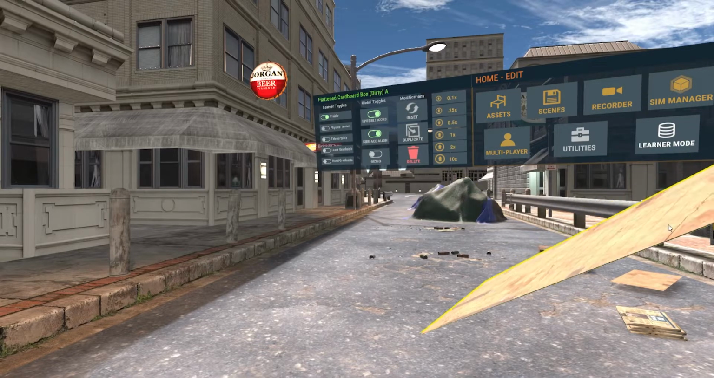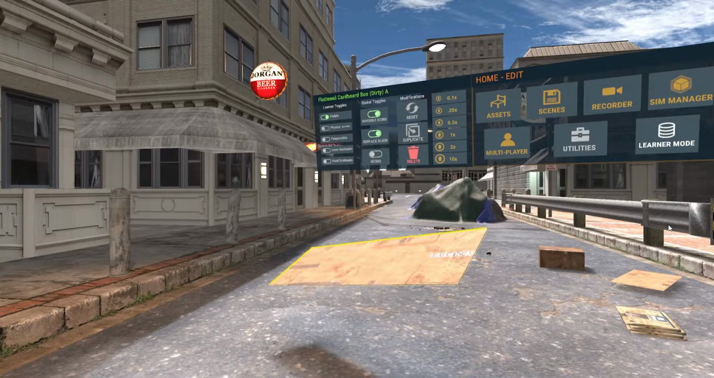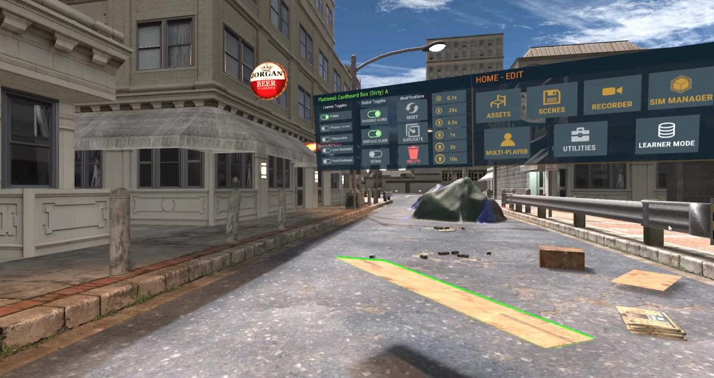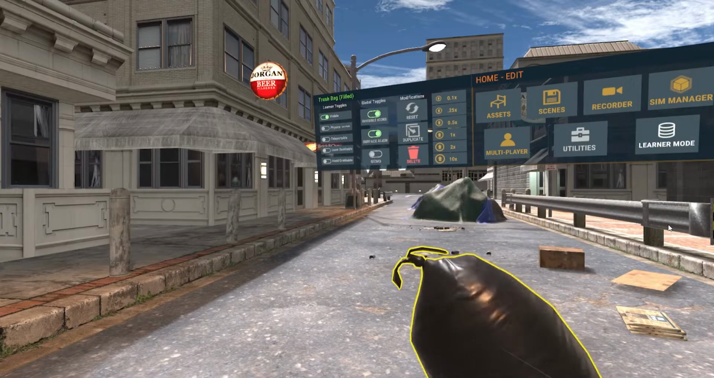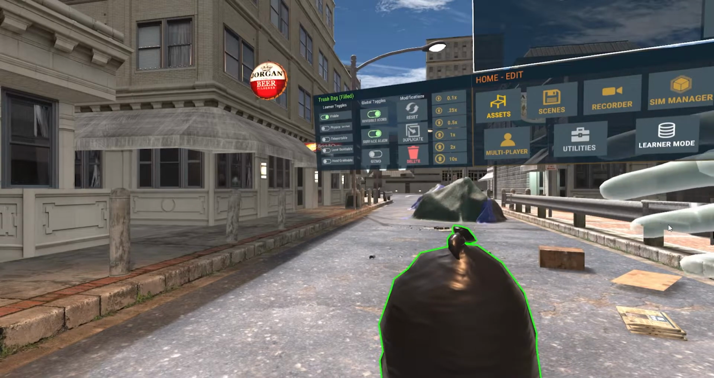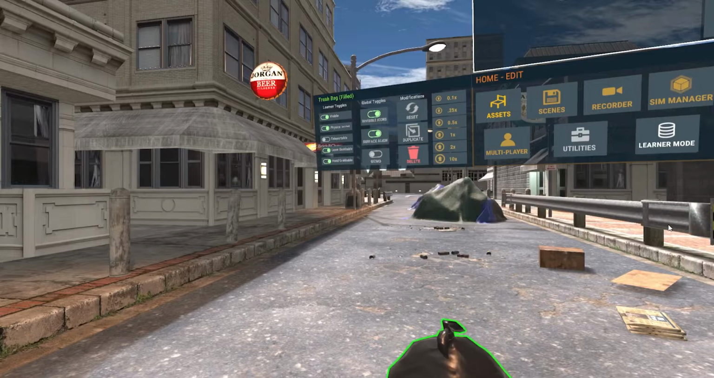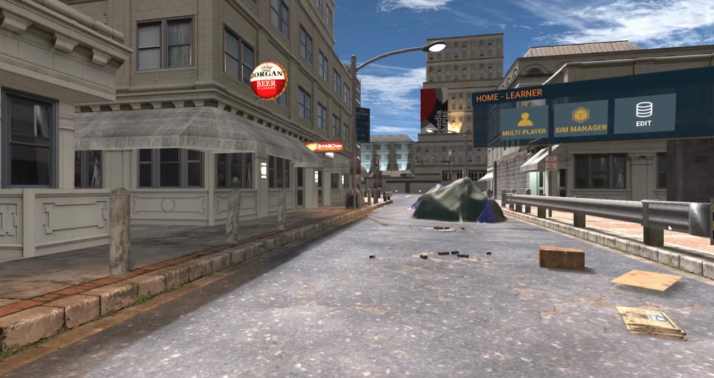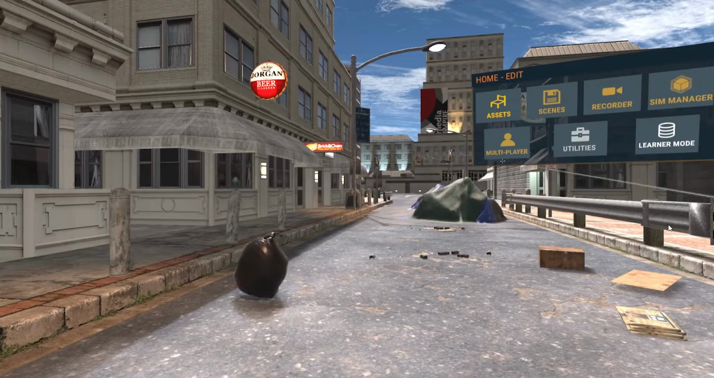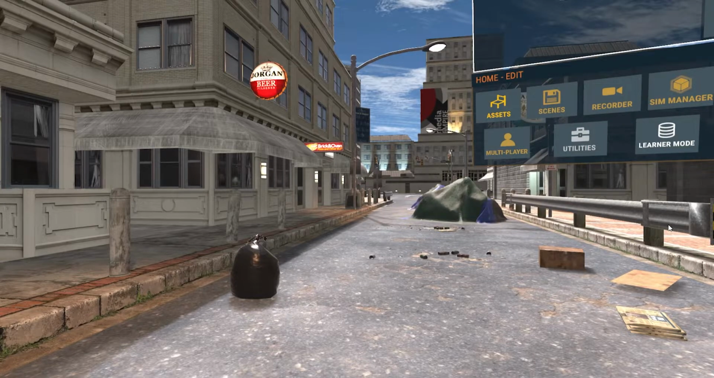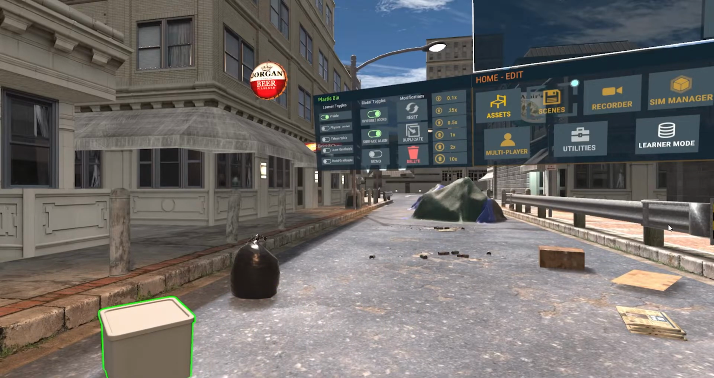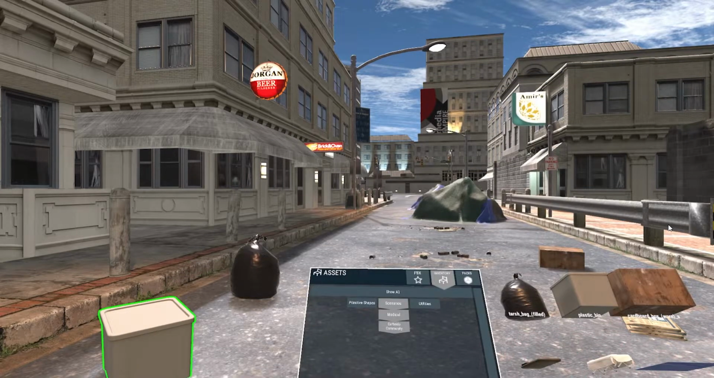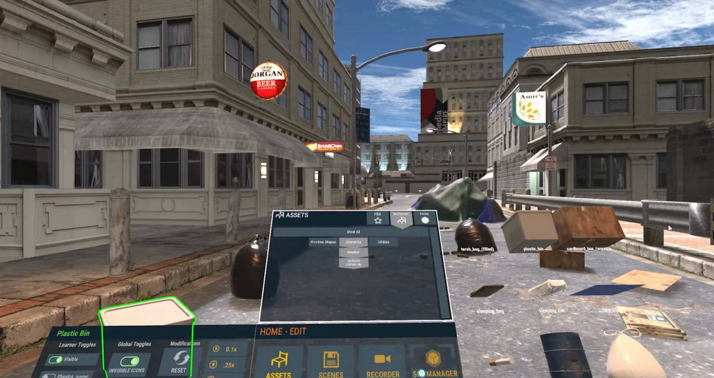Okay, here's another dirty cardboard box. I put this one under a sleeping bag in one of the scenes. Here's a trash bag. This one I like to turn on grabbable and physics, and that way learners can pick this up and throw it around if they like. Plastic bin. Let me pull my menu back down here. Sleeping bag.